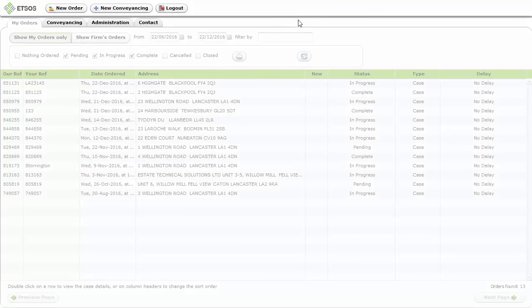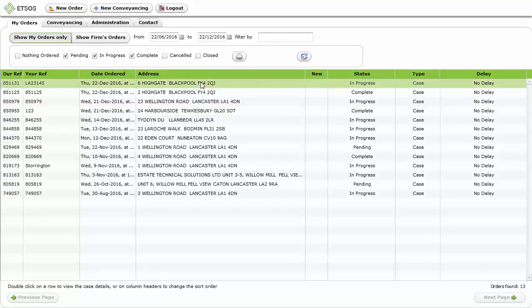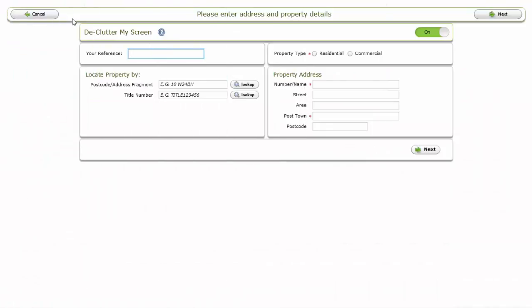The first screen that you can see is the dashboard. This will show you all the properties you have set up, the most recent of which being at the top. You can search for specific properties by using the filters shown, either by date, address, or status. To set up a new order, press the New Order button in the top left of the screen.